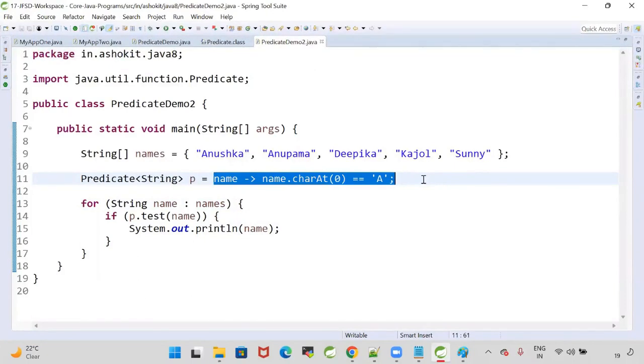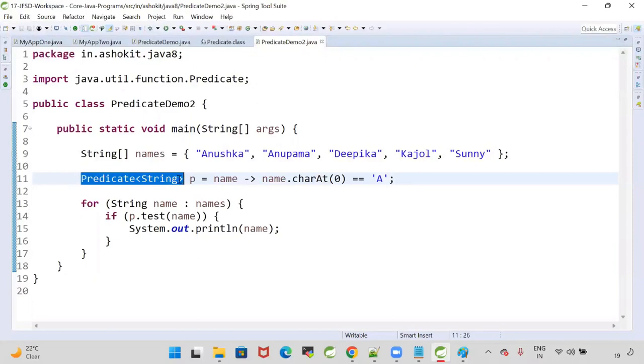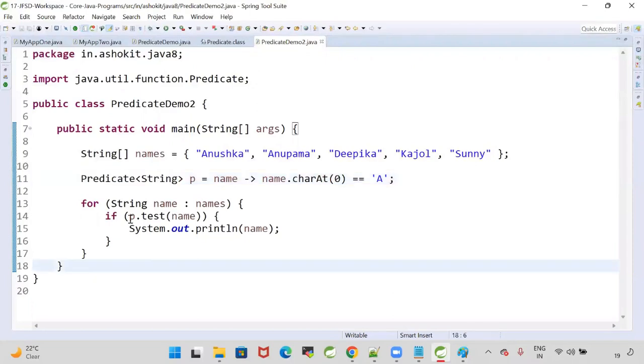When your Lambda is taking an input and doing some conditional check and returning true or false, to invoke that Lambda, there is a predefined functional interface called Predicate. The Predicate interface has a test method. The test method takes an input. What is the input for the Lambda? String is the input for the Lambda, that is a name.